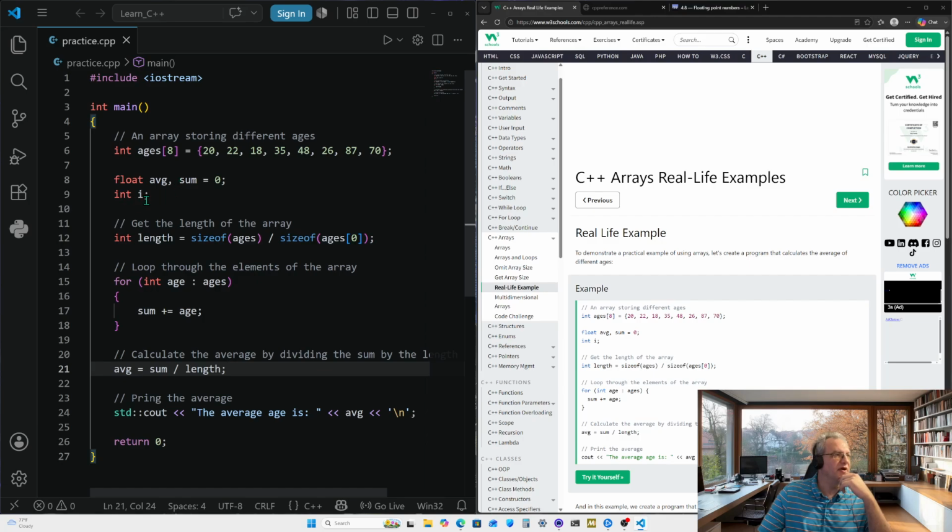We have integer i, which is declared but not set. We have integer length, which is declared and set to a value based on these right here. We have a for loop right here with another integer that's being declared with ages, and I may not be saying a lot of this stuff right, and that's perfectly fine. Like I said, it's really about seeing it and realizing it's there. It exists.